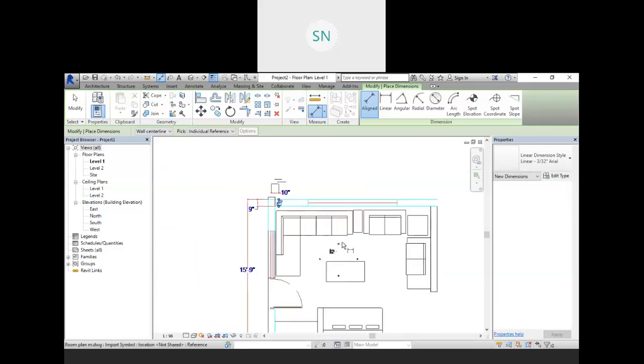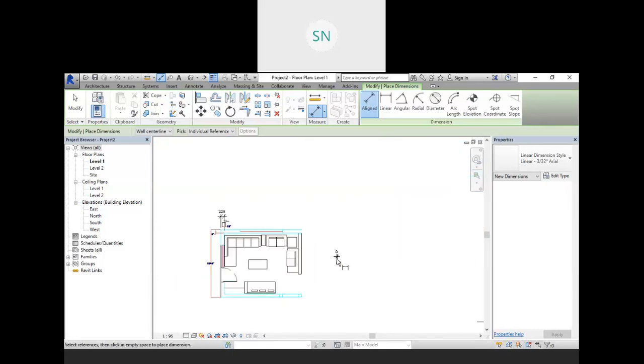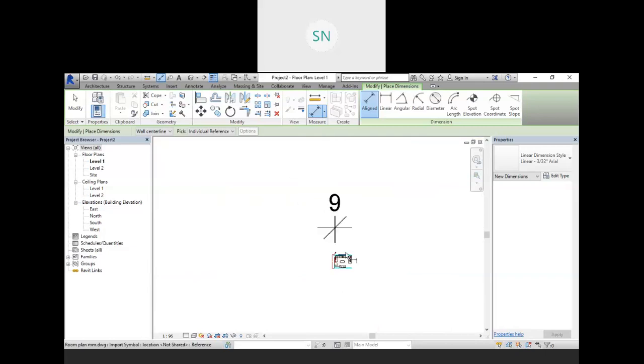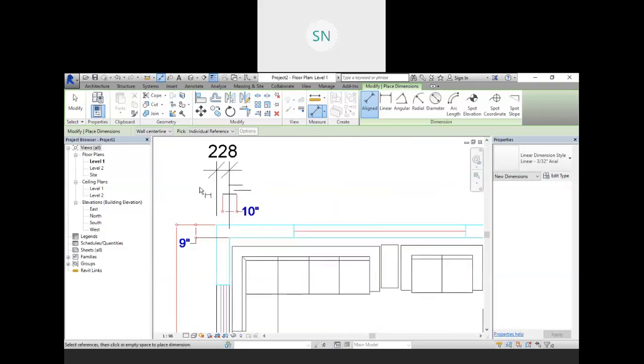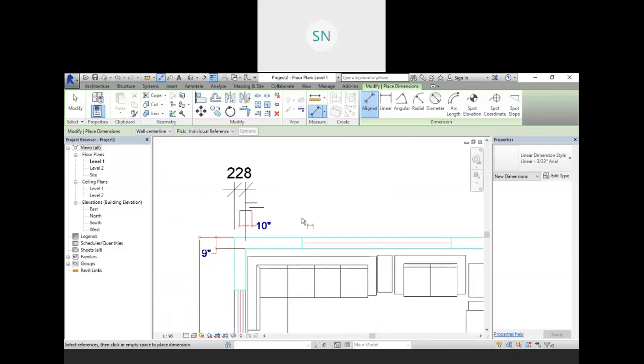This one is my 9, this one, and this one is my 9 inches. It is clear now, Anuja?